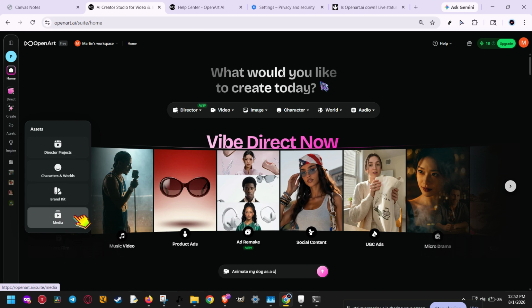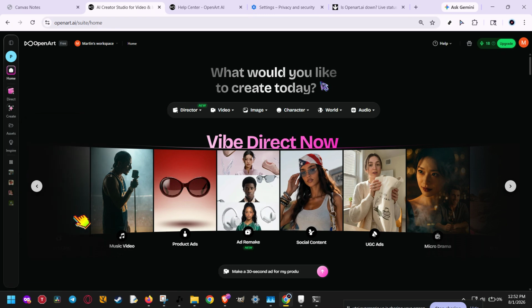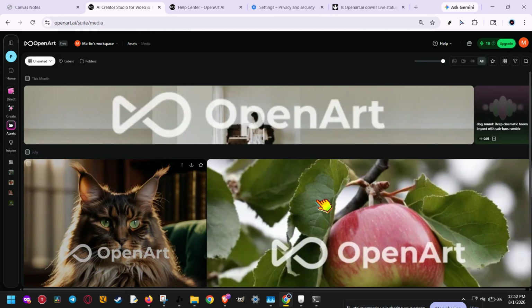After selecting Assets, look for the Media section. Click on Media to open your collection of generated content. You should now see the assets and media you previously created in OpenArt. Depending on what you have generated, this area may include images, videos, and other supported media files. You can browse through the available items to find the specific asset you're looking for.